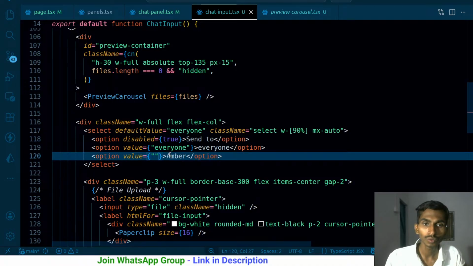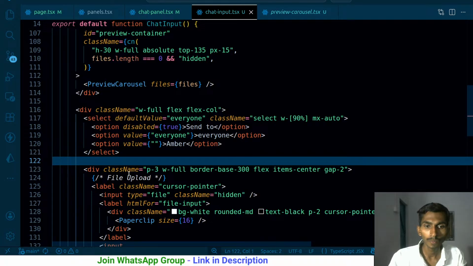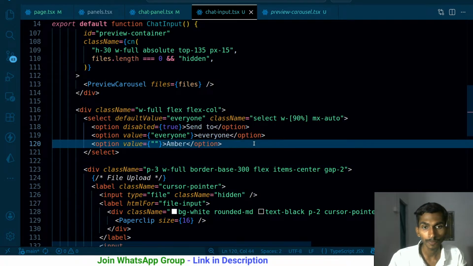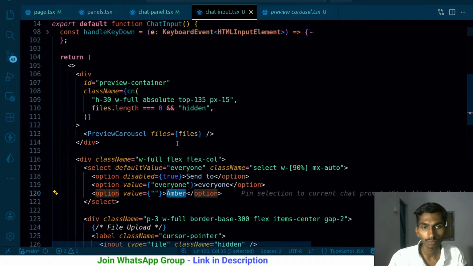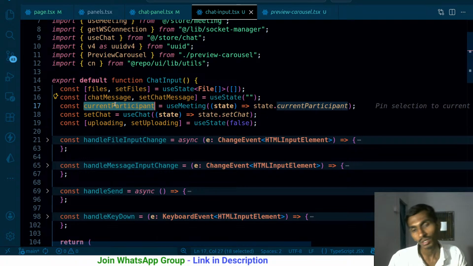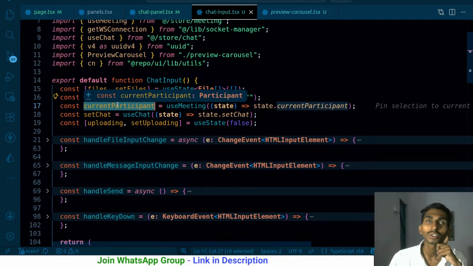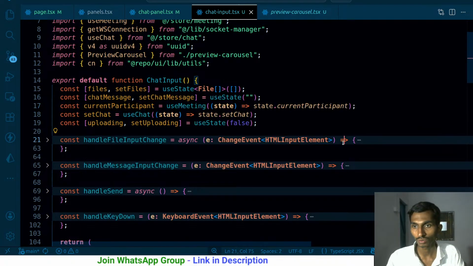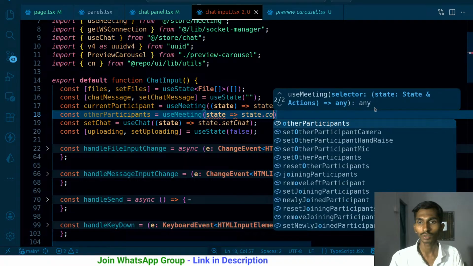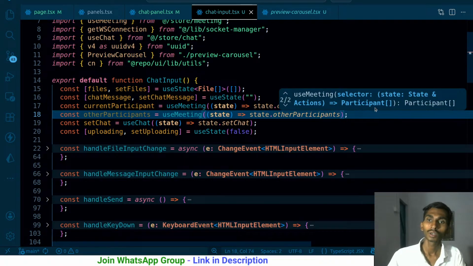And this ID I have to know here. So ultimately I will be looping through that so that I can get the ID. That's right. And then I just have to render the name as well. That simply means if I can get the current, not current participant, when I'm sending the message, I'm going to be sending the message to others, so I need to have other participants over here. const otherParticipants is going to be equal to useMeetingState dot otherParticipants. As simple as that.